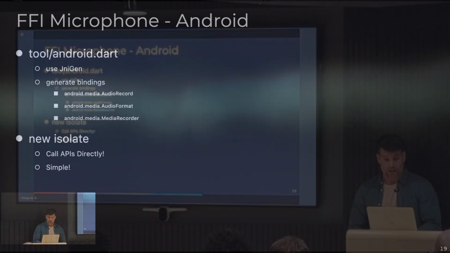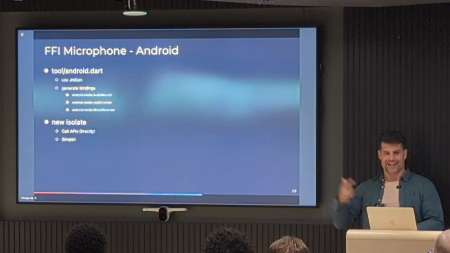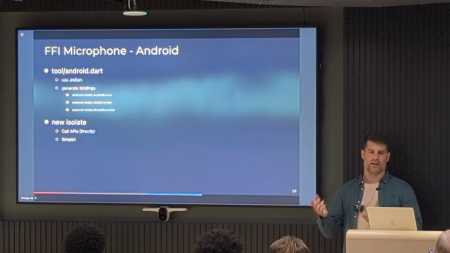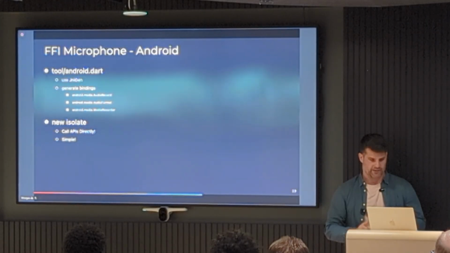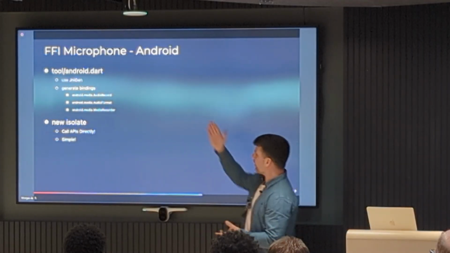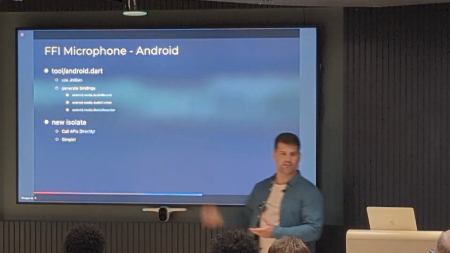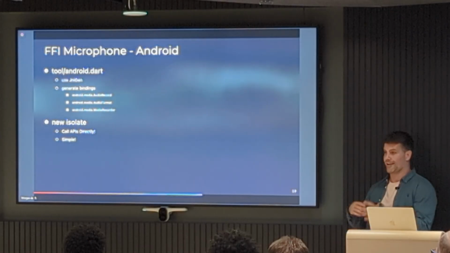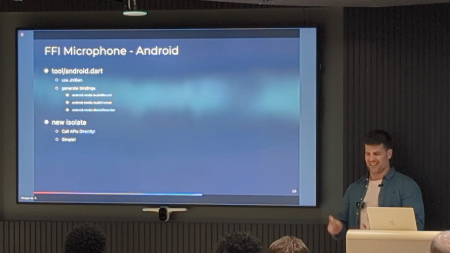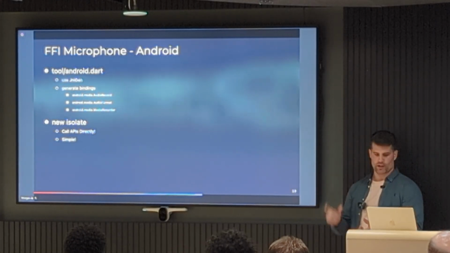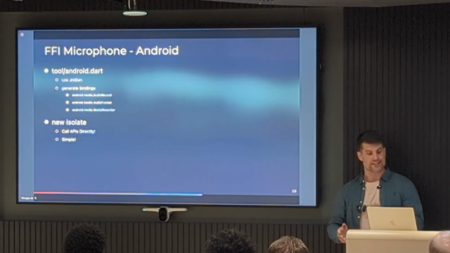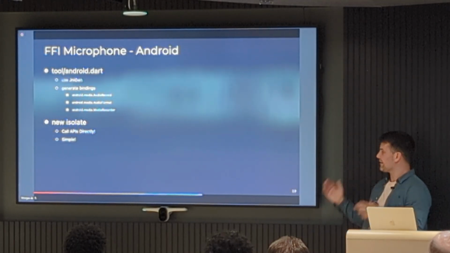To work on Android, you use something called JNIGen, which is kind of like FFIGen. But what it does is it interfaces directly with Java and Kotlin, so you can generate bindings. For this case, we generated bindings for AudioRecord, AudioFormat, and MediaRecorder, which are the three things you kind of need on Android to be able to record audio. A small wrinkle is that you need to have the audio capturing come onto a new isolate, because otherwise it just kind of breaks things. But that's relatively simple to do.